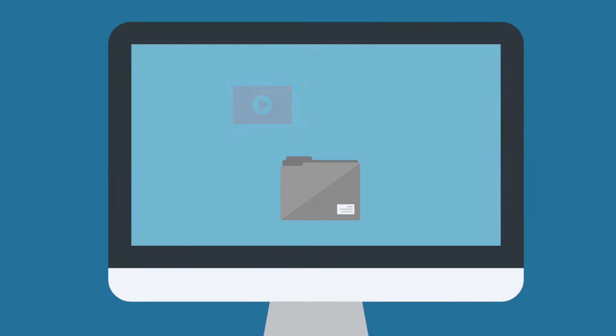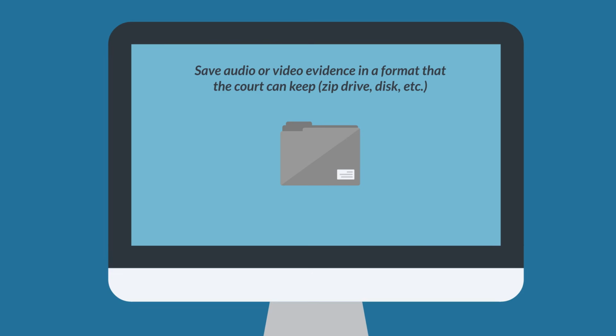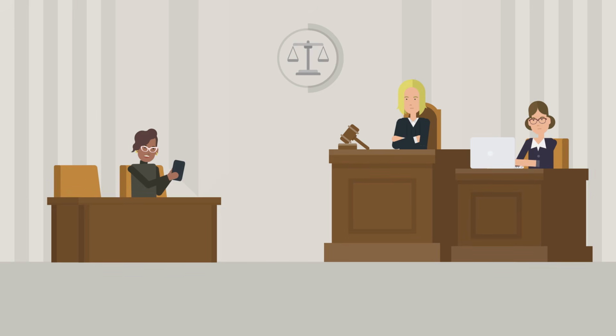The other thing is if you have audio or video recordings, you're going to want to make sure that you are saving those, again, on a format that the court can keep. So a zip drive or a disk or something like that. Again, you can't come in with your phone and say, can I play this video? Because if you play it and we don't take your phone, we then have no record of that to keep in the court file in case an appeal is filed.